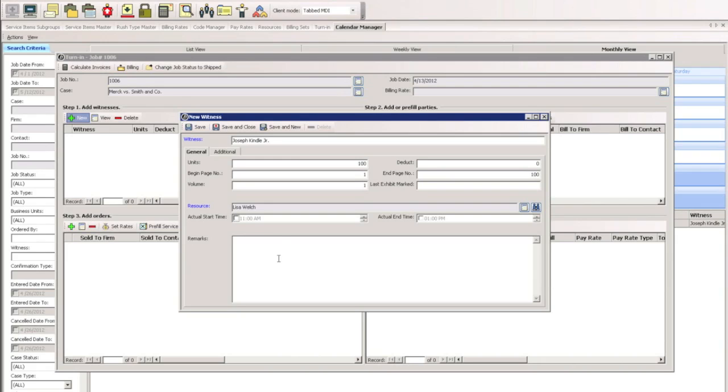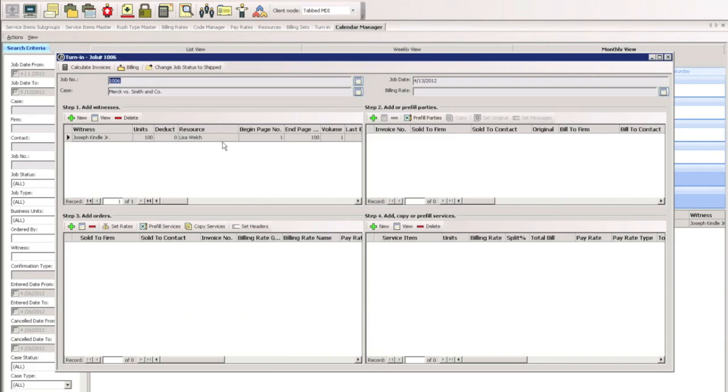Once you're done, if this was your only witness, you can click Save and Close. If you actually had additional witnesses to enter to bill for, you can click Save and New. Okay, so you can add multiple witnesses to this window. In my example, I'm just going to click Save and Close. I already have the transcript pages with the witness entered. I'm going to step 2.